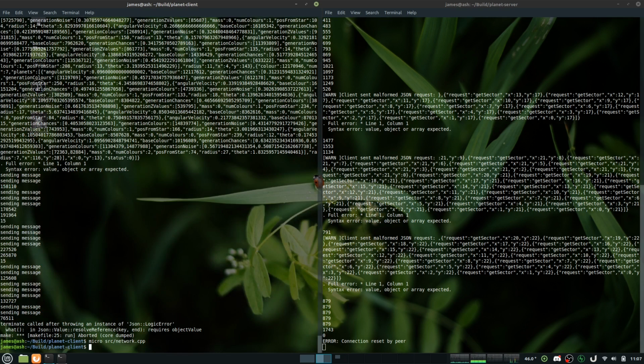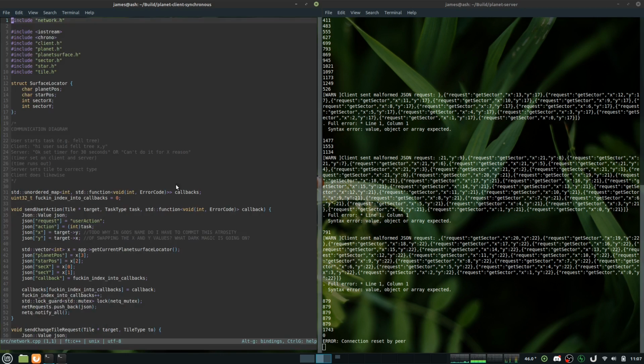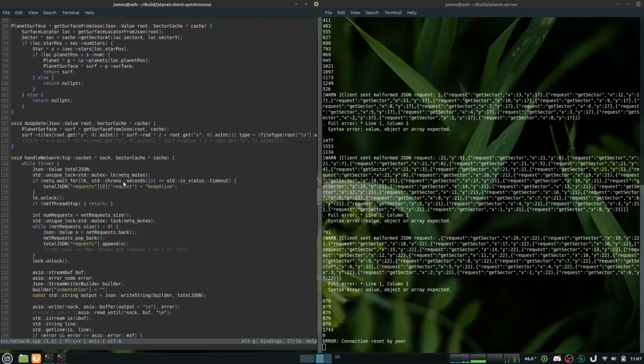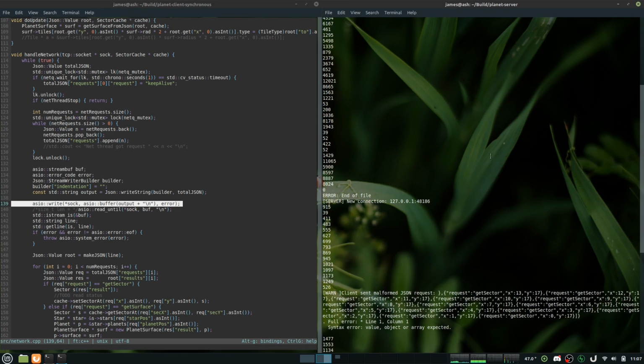If we go over to Planet Client Synchronous and run the same thing, look, if we scroll down a bit, because it's changed places, of course, look, it's literally the same line of code. Now, this is what I don't understand, because somehow a change in the client has caused the server to start receiving malformed JSON requests. And I don't understand how that's possible. I've been working on this for weeks, and I don't understand it.